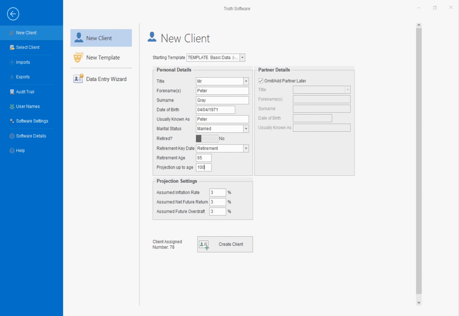Even if a client doesn't expect to live that long, showing that they would still be financially secure if they were to, inspires a massive amount of confidence. Of course, as with all of the decisions we're making here, projection up to age can be changed at any time from the fact find.